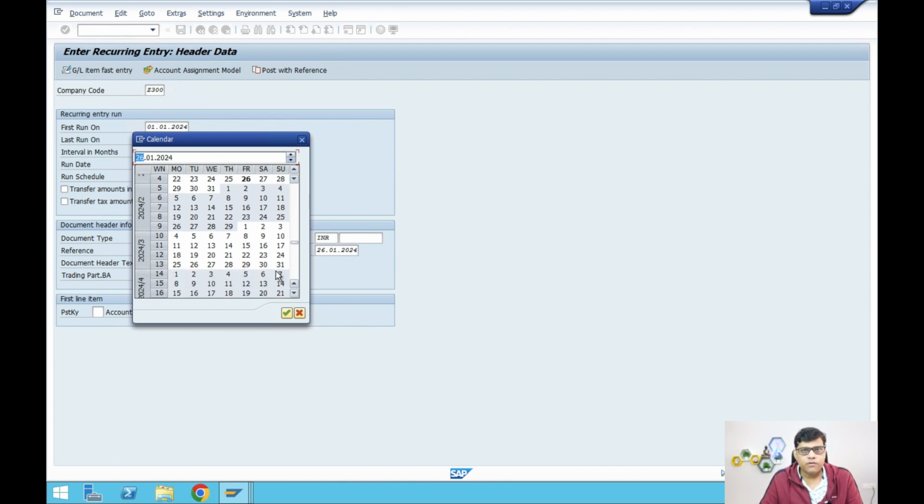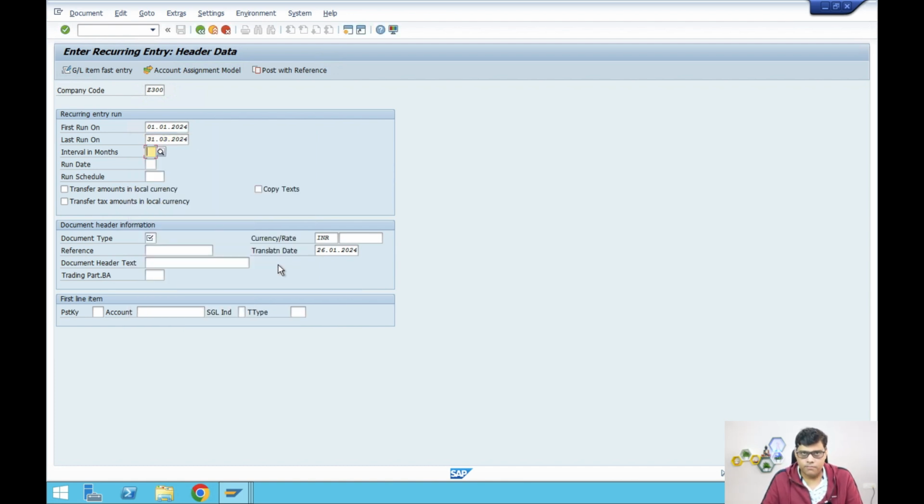What is the interval? Like what is the frequency? So frequency is every month, monthly basis we are going to run it. And run date you can specify. So I am not adding that one. Then document type, it's normal expenditure, SA. And this is your recurring entry for rent.